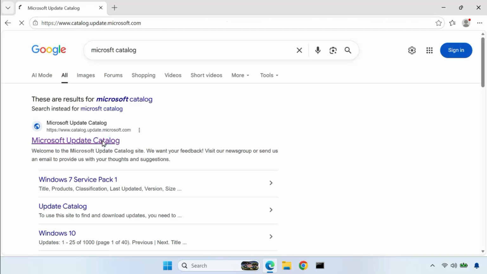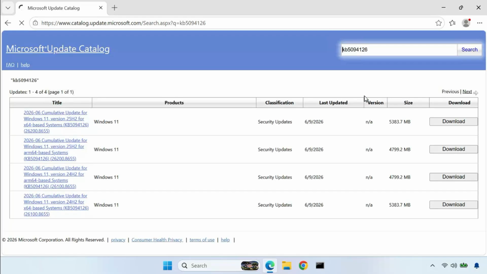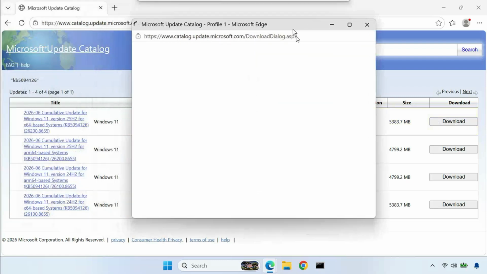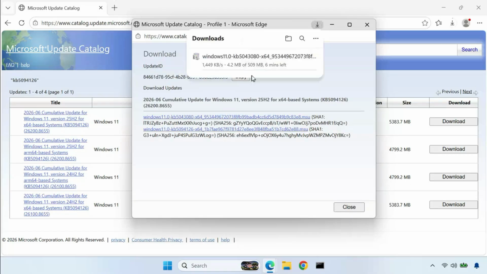So first, okay, then type the module update KB5094126 and then hit enter. Now you can see this is the latest, and click to download. Then click on this link, the first one. After that it will start.